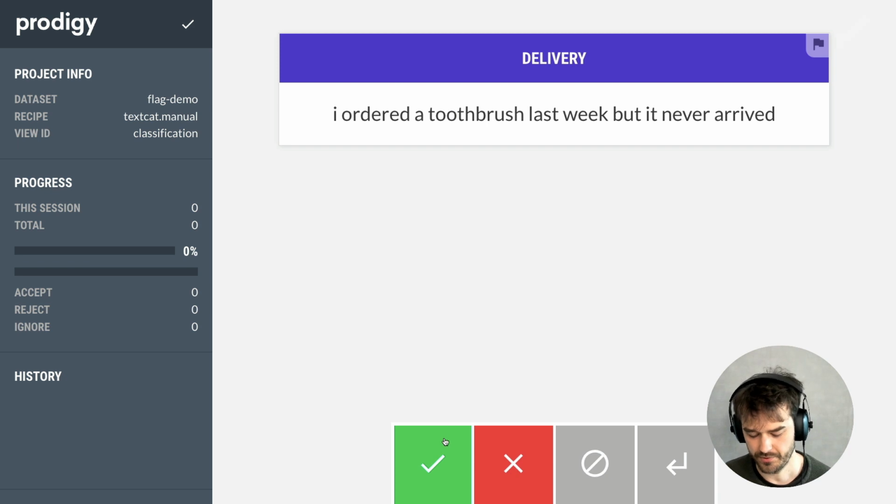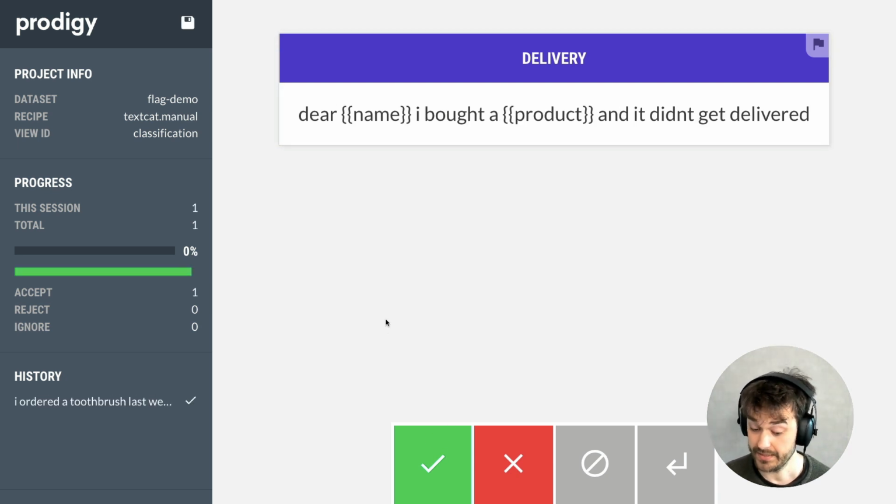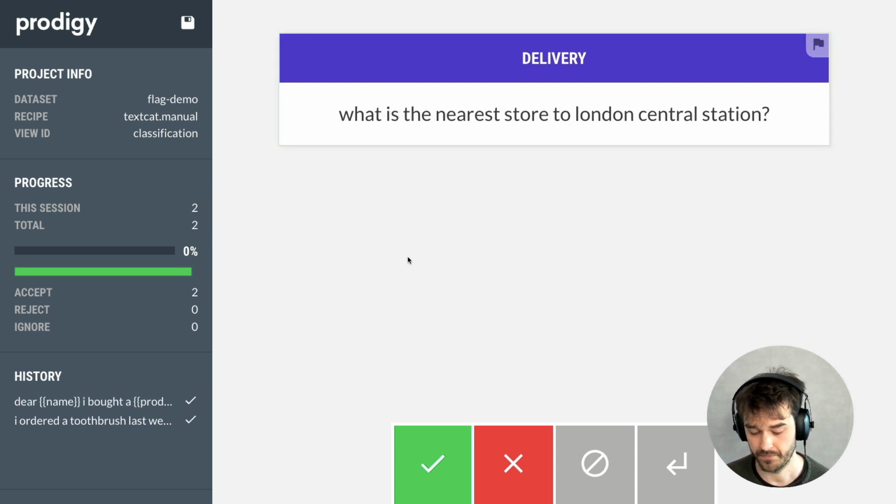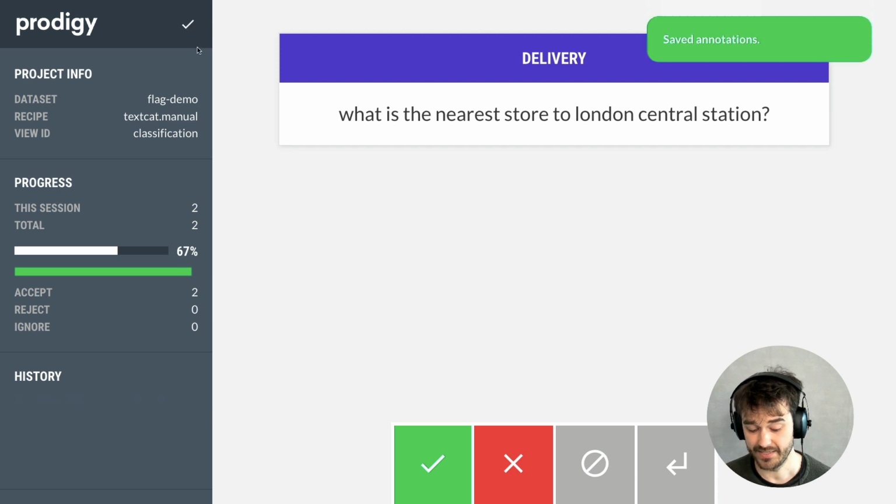Again, this first example doesn't need to get flagged, but the second example does. So in this case, what I will do is I will hit the flag over here, and I will hit accept. What I can do now is I can save this data, and this flag will now also be saved inside of my Prodigy database.